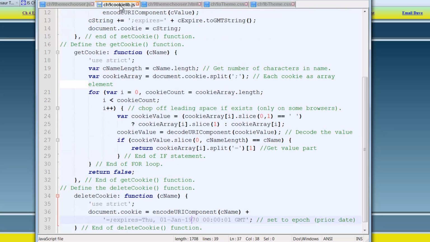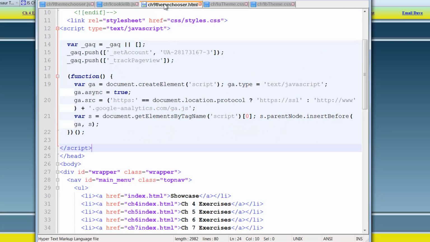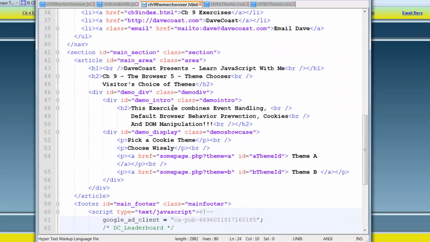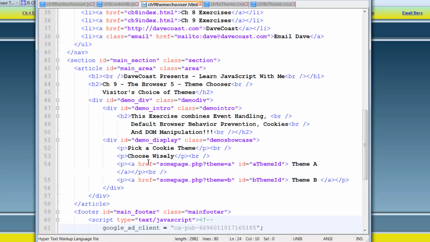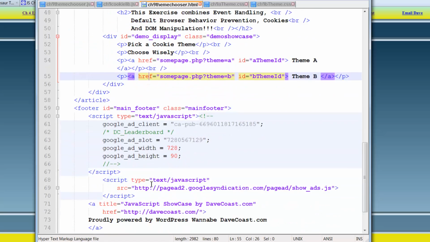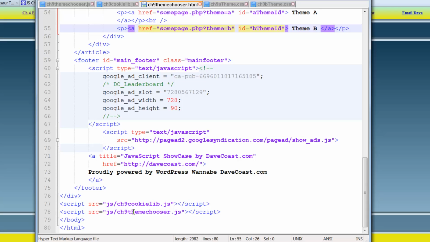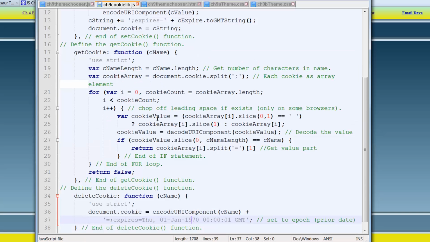Now we also created this little library, and I'll just go back to the HTML for a second. There's nothing fancy out here, but a couple of links, and down here at the bottom, there's our theme chooser that we just walked through, and here's this cookie lib, which has to be loaded prior to theme chooser because theme chooser is executing the methods from this cookie lib. So let's take a quick look at cookie lib.